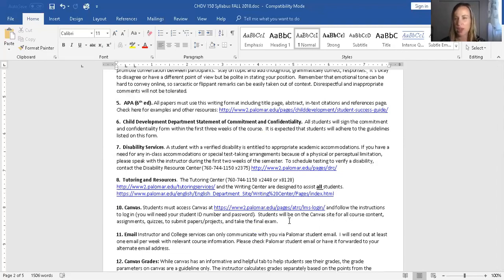When it comes to login, passwords, access to things like that, information services at Palomar and the Academic Technology Resource Center, ATRC, is going to be your best bet for help with all of those technological issues. Here is their website as well. They are the ones that are going to help you get access if you're having issues with Canvas or your password.